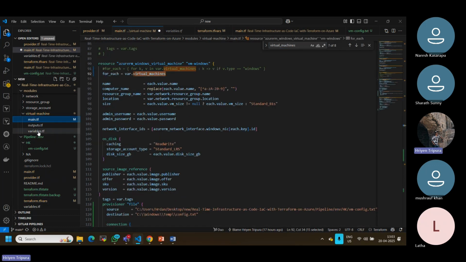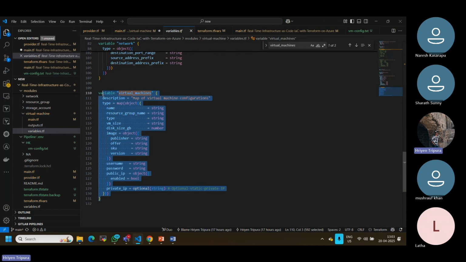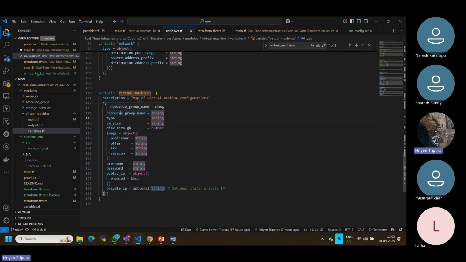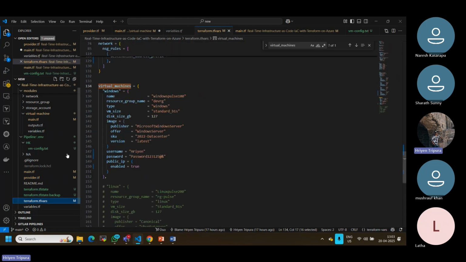In the variable file, whatever information you have passed has to be passed in an organized way. But again, remember one thing: let's say resource group is after the name in the variable file. If you come to the tfvars file and want to put resource group first, that is also possible and still works. But the best practice is to follow the order you have defined in your variables file.